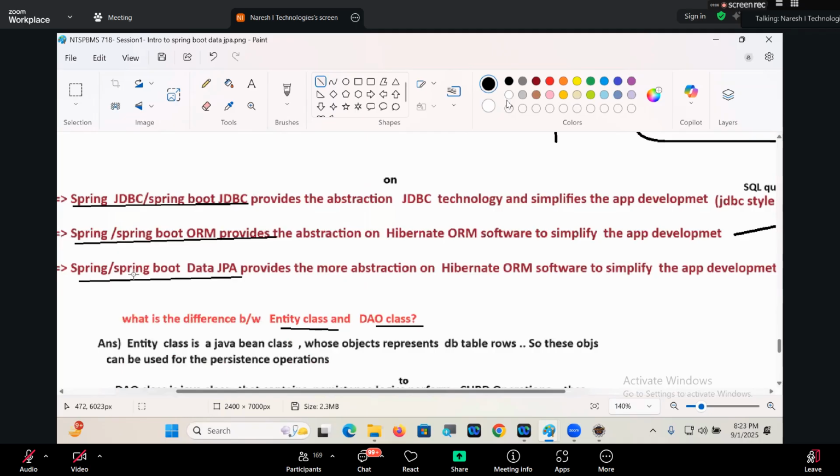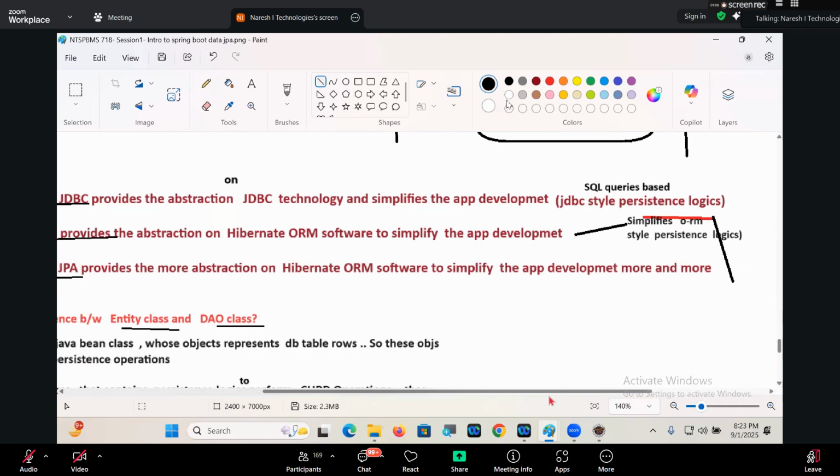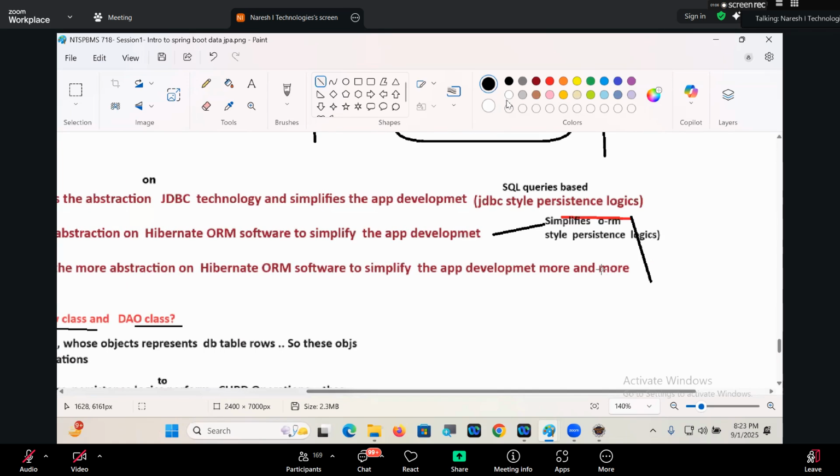Next. Spring Boot Data JPA provides more abstraction on the Hibernate ORM software, to simplify application development more and more. This also helps us simplify persistence logic in ORM style.